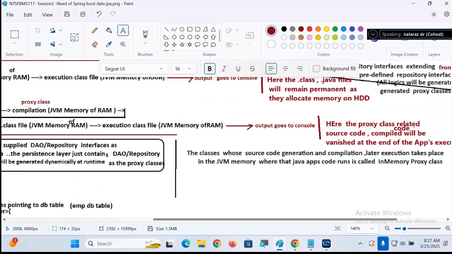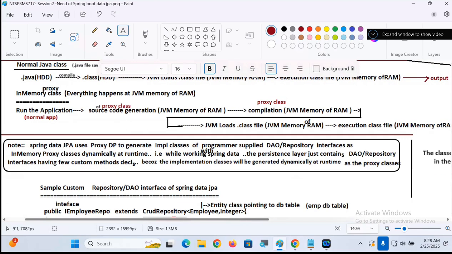Here the proxy class related source code and compiled code: the classes whose source code generation, compilation and later execution take place in the JVM memory where the Java application's code is running are called in-memory proxy classes. Where Java application code runs is nothing but the JVM memory of the RAM. What memory, guys? JVM memory of the RAM.